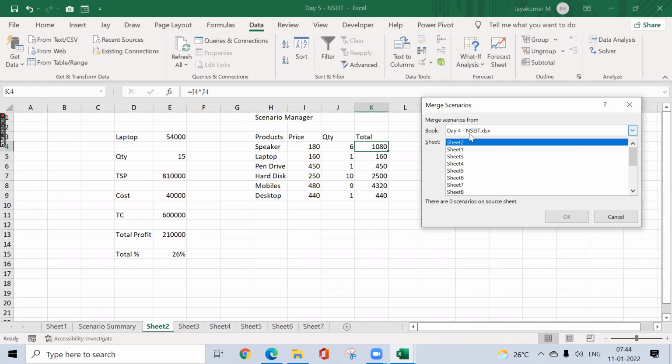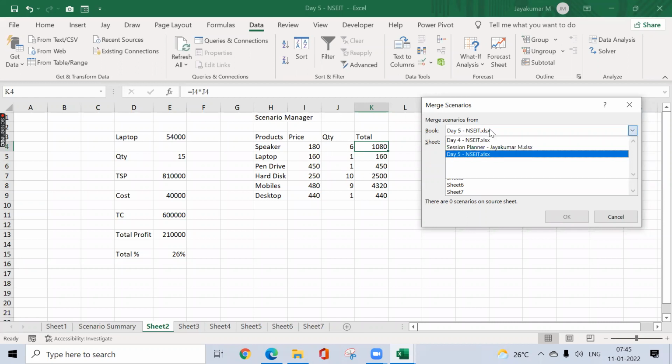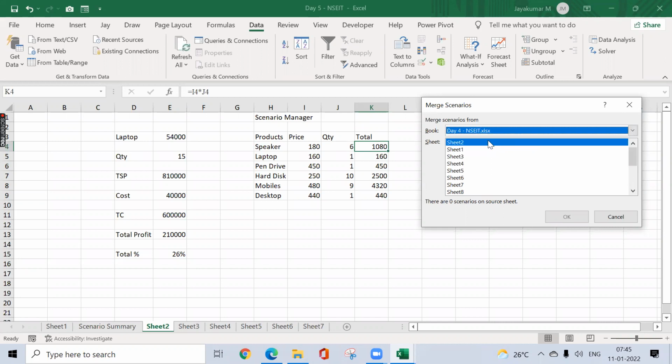So you can merge with some other sheets here. Like book number 4 will be there, I'll go for book number 5. If you have a recent data set source, then you can merge with other sheets. Right now, there are 0 scenarios on the source sheet, it shows. That is why it is not able to merge. For example, this day 5 sheet, we have a scenario manager. You want to go to another sheet, same thing, and you want to update it.